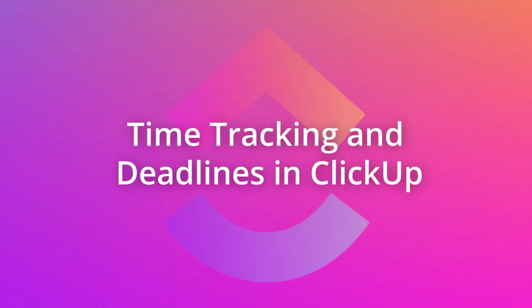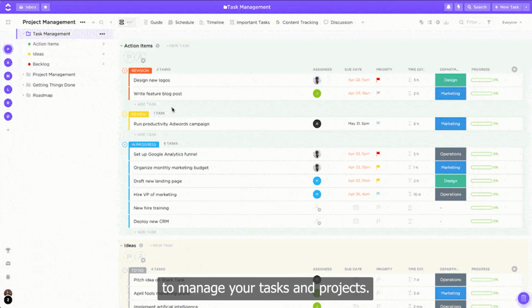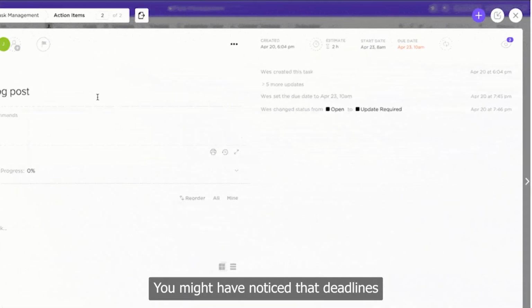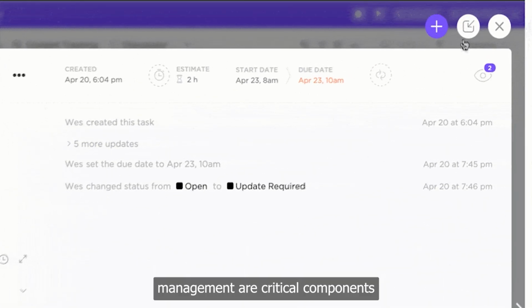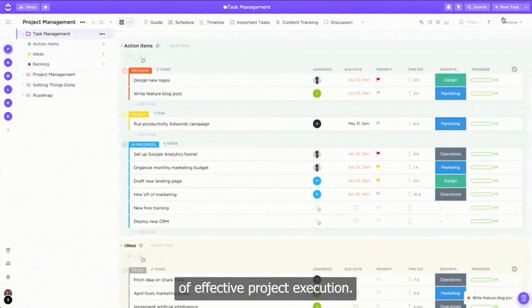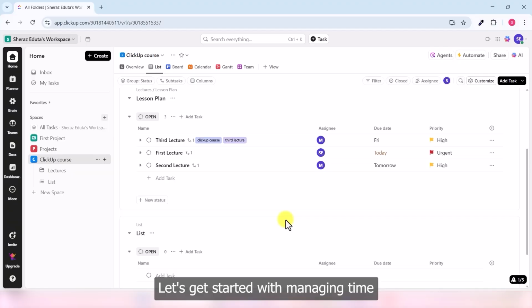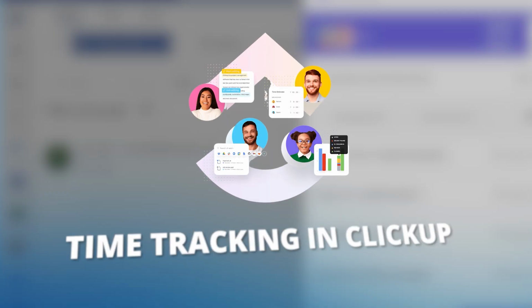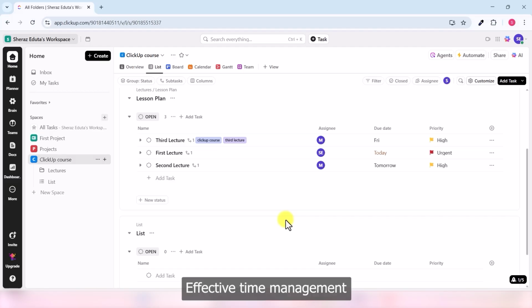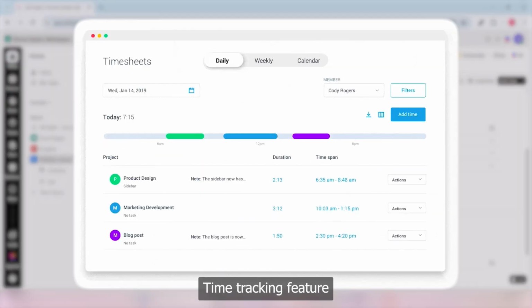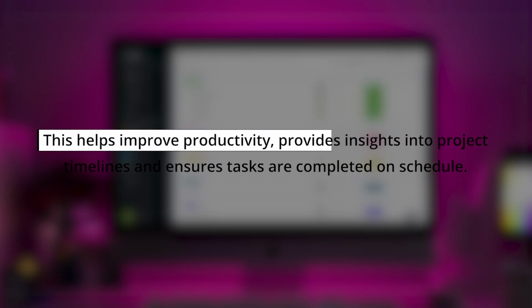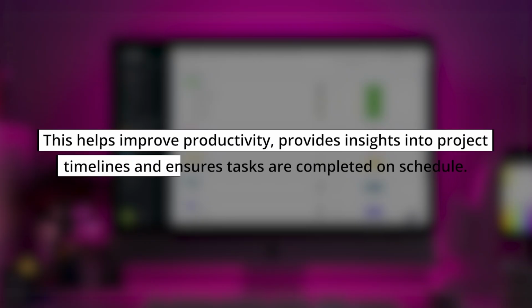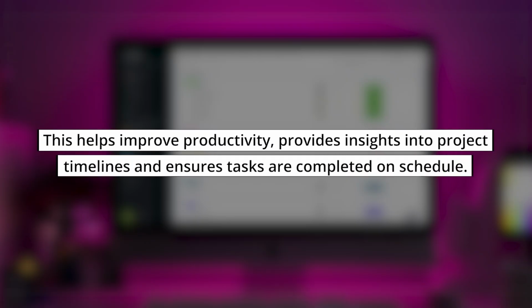Time tracking and deadlines in ClickUp. If you have been using ClickUp to manage your tasks and projects, you might have noticed that deadlines and time management are critical components of effective project execution. Let's get started with managing time and deadlines in ClickUp. Time tracking in ClickUp. Effective time management starts with understanding where your time is going. ClickUp's time tracking feature allows you to monitor the time you or your team members spend on each task. This helps improve productivity, provides insight into project timelines, and ensures tasks are completed on schedule.